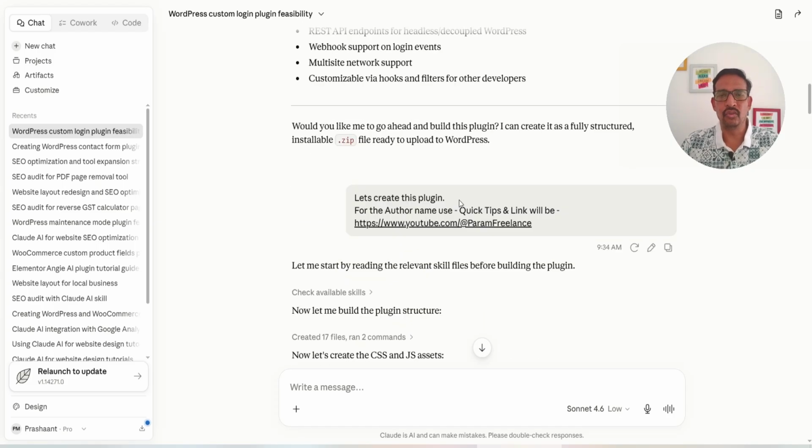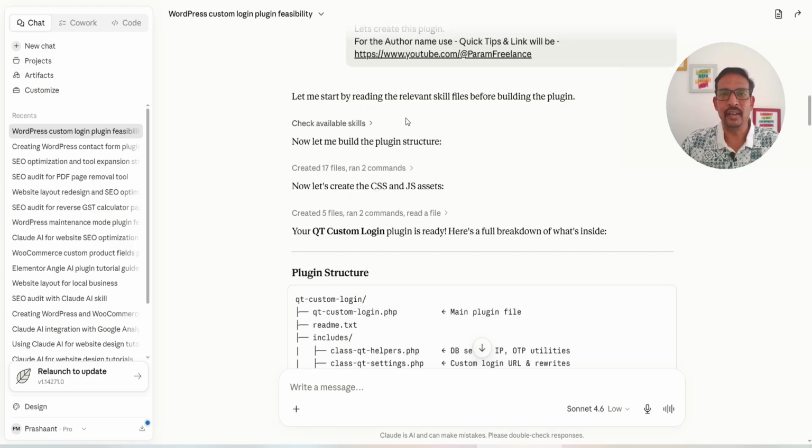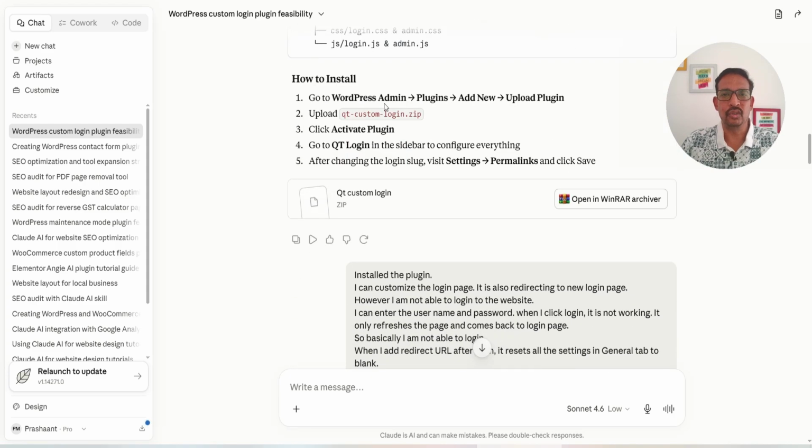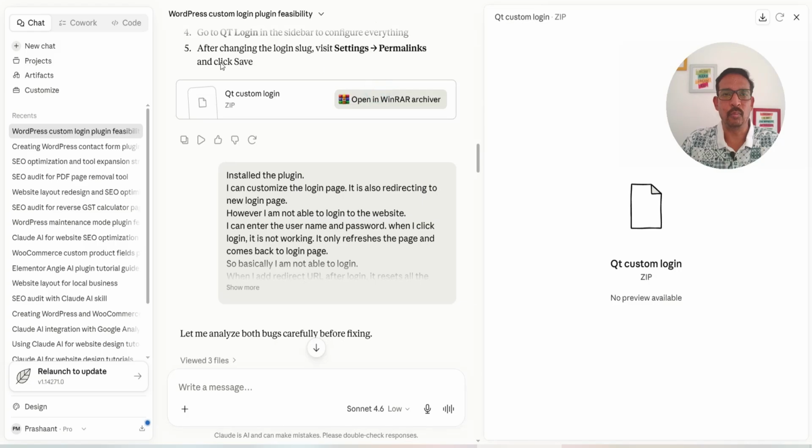And I asked Claude to create such a plugin. It started working on it and it created the first version of the plugin. This is how you can install the plugin, and this was the first version of the plugin, and it is in the zip file that you can upload to your WordPress website and install the plugin. So you can click on it, download the plugin from here and save it on the computer.